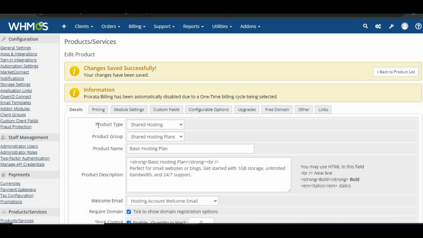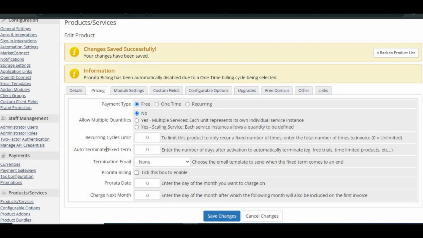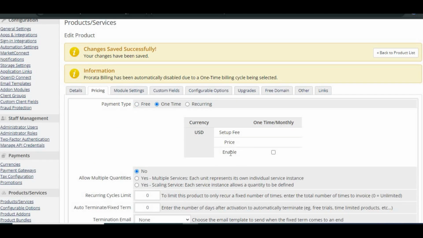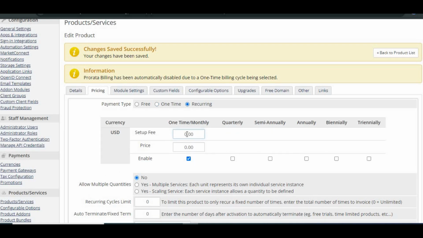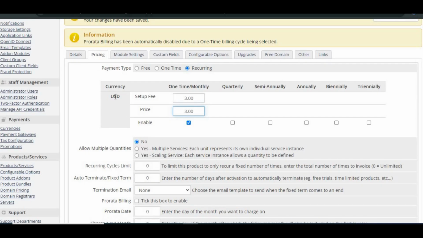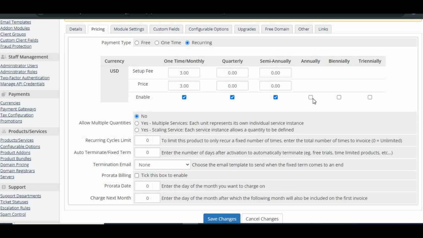2. Pricing. Next, set the pricing details. Choose the payment type, whether it's a free, one-time fee, or recurring payment. For our basic hosting plan, let's set the setup fee to $3 and the price to $3 monthly. You can also configure the recurring cycles limit and auto-terminate fixed-term settings if needed.